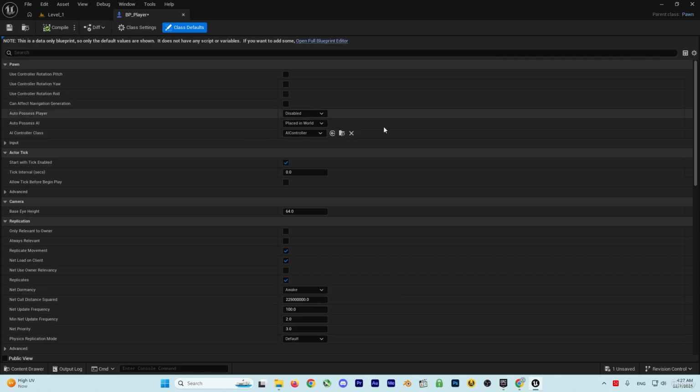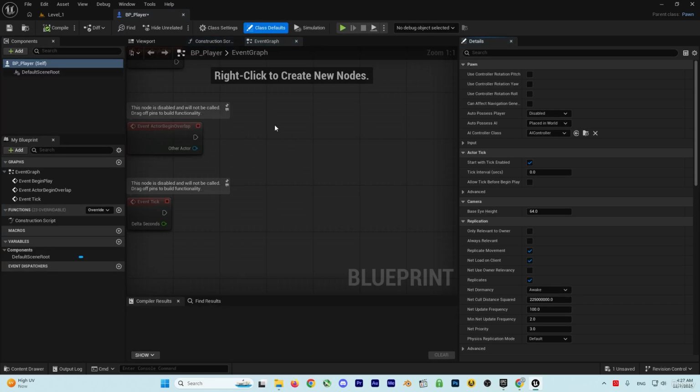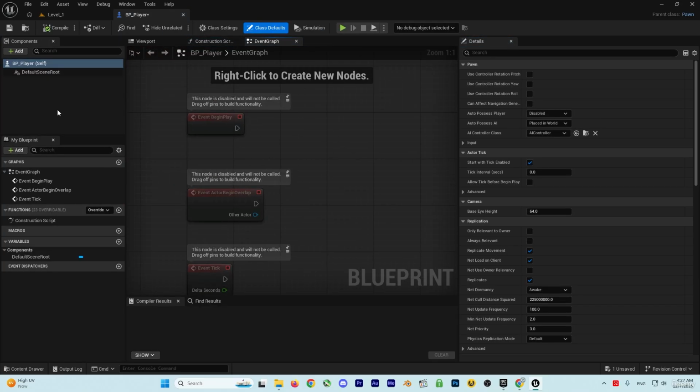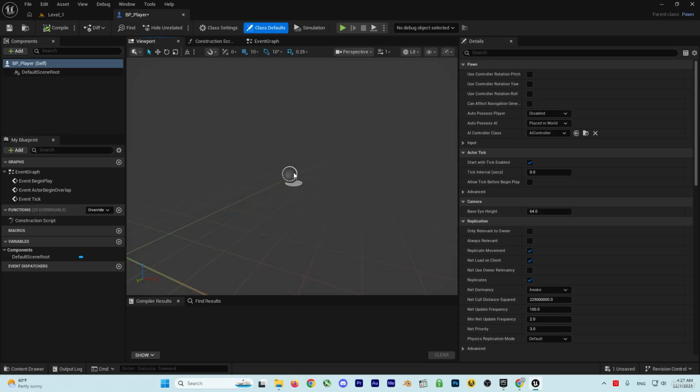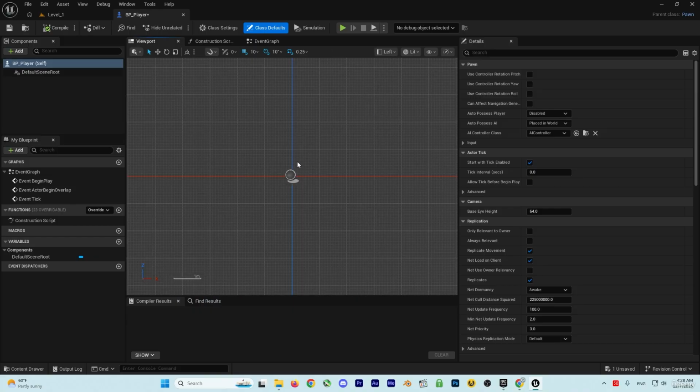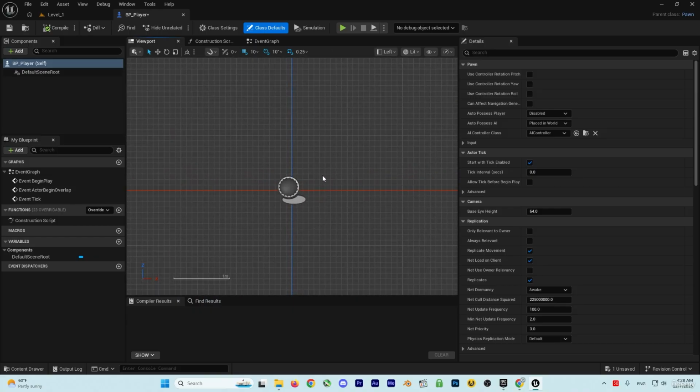When you see something open like this and you can't see the event graph, you can open it in full blueprint editor, just like this. Now with this, we want to add some components to our player. So go to viewport. Right now there is nothing there because we want to create a 2D game. That's why from perspective, I want to change it to left so we can see it as a 2D game.